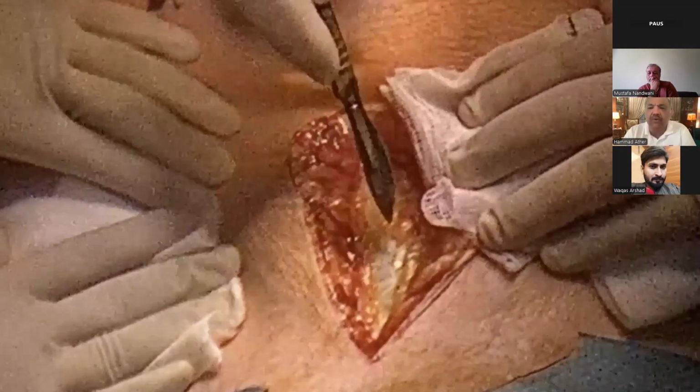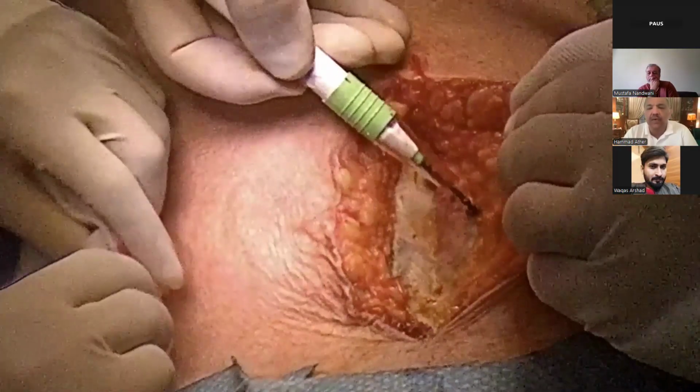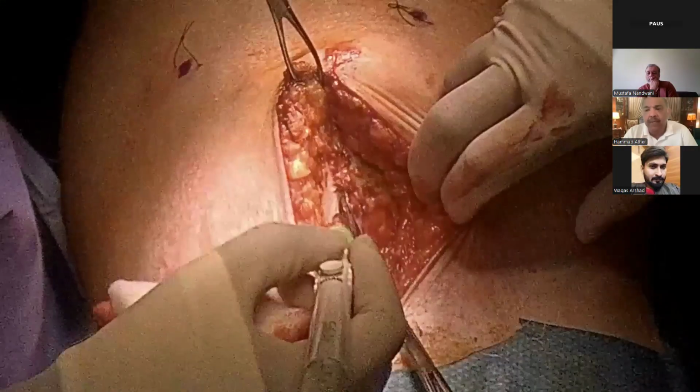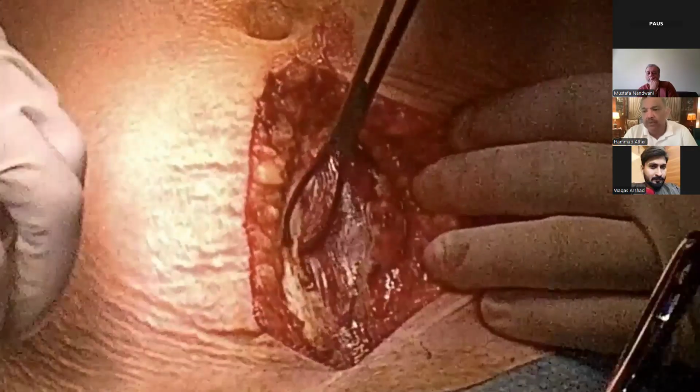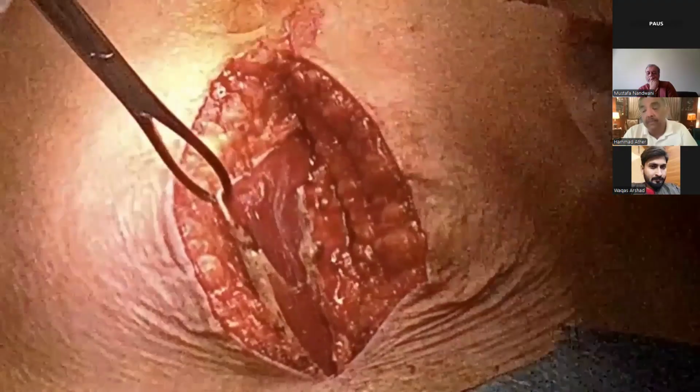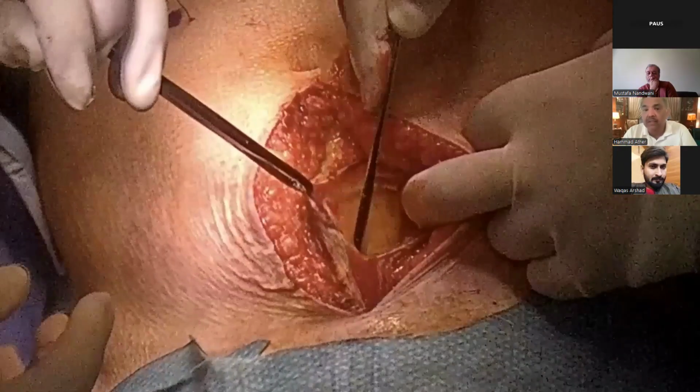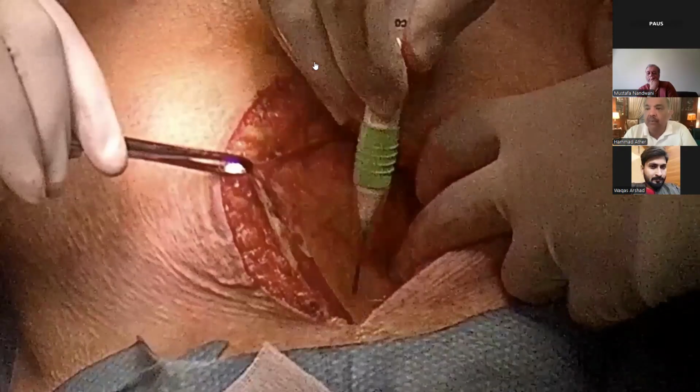We have seen about 5% incidence of an incidental prostate cancer in patients who have a radical cystoprostatectomy for bladder cancer. So that's another thing that one needs to be careful about.